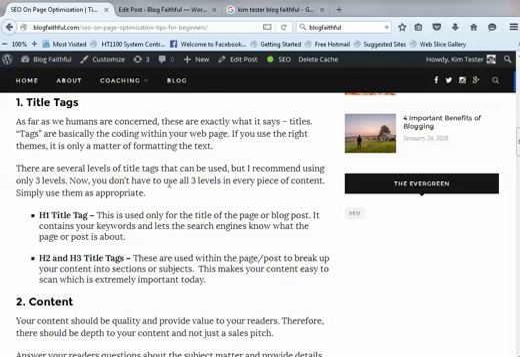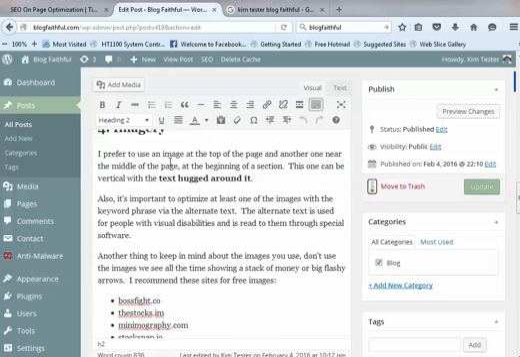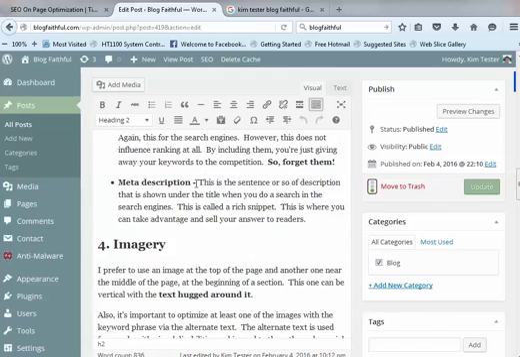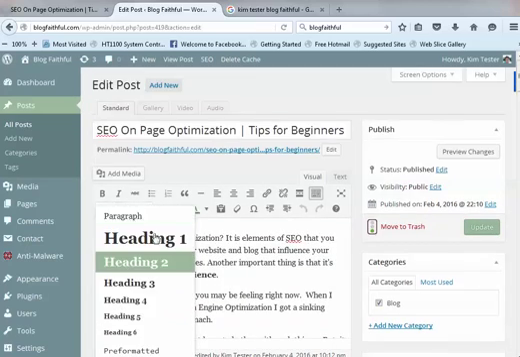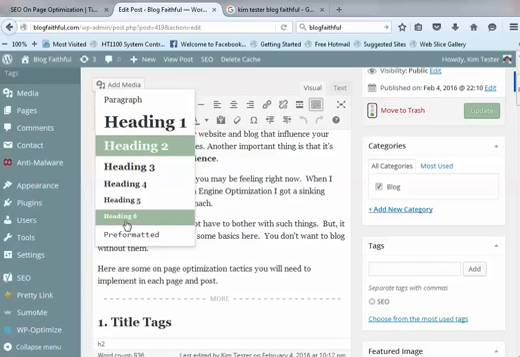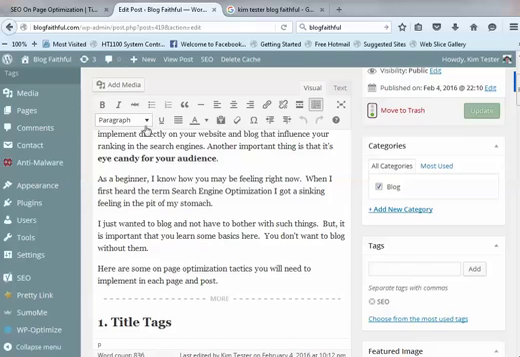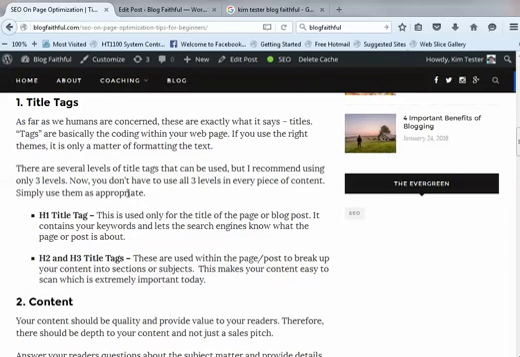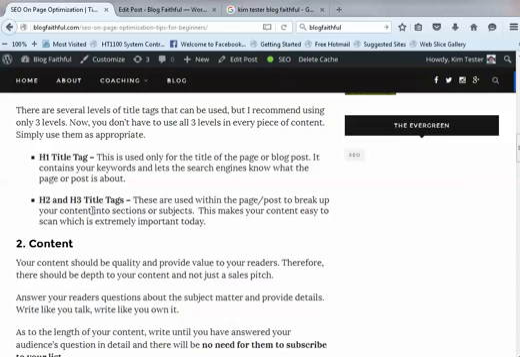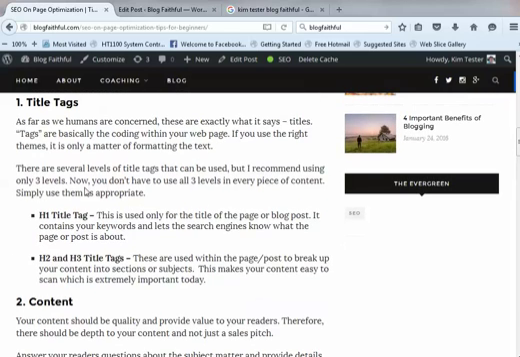There are several levels of title tags. If you go over here to the dashboard and look at the post, we're going to see right here how you format them, and it goes down to heading 6, or down to 6 levels. I don't usually go past 3, mostly stick with 2, but it depends on what the content is about. And, of course, we use them where appropriate.